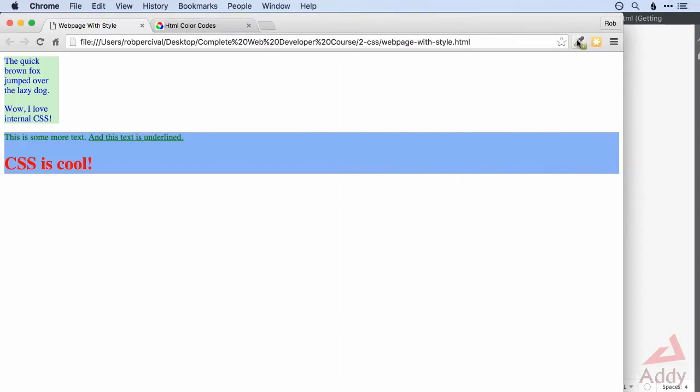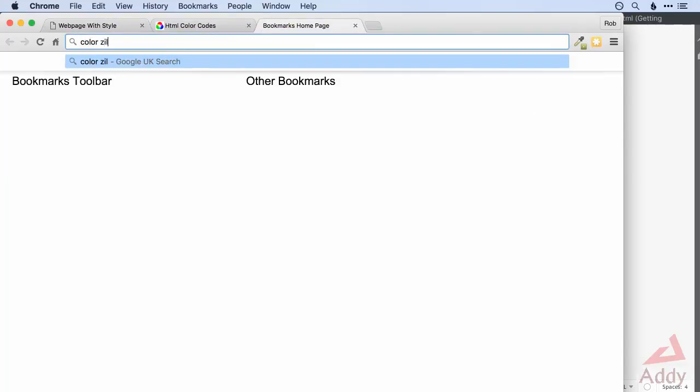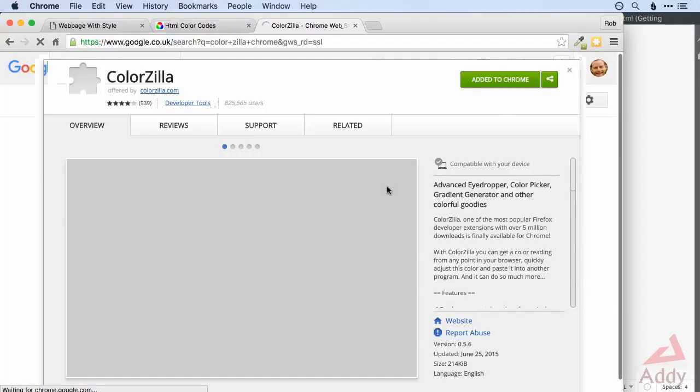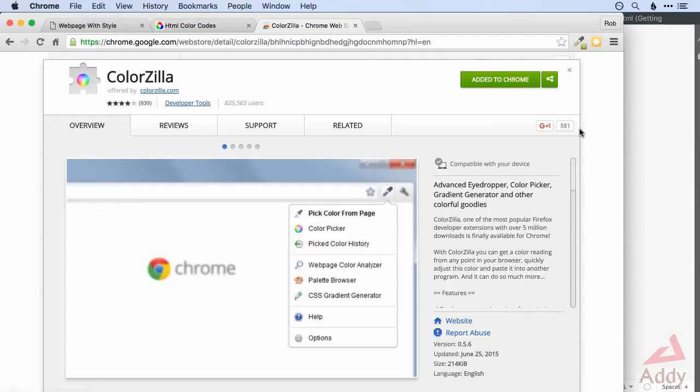One final thing before we move on. You'll notice this little eyedropper that's appeared up there. It's a Chrome plugin called ColorZilla. There's lots of similar plugins that do the same thing, but this is the one that I use. It works and it's really simple. And what that allows you to do is essentially steal any color from any website or app that you want to use in your page.